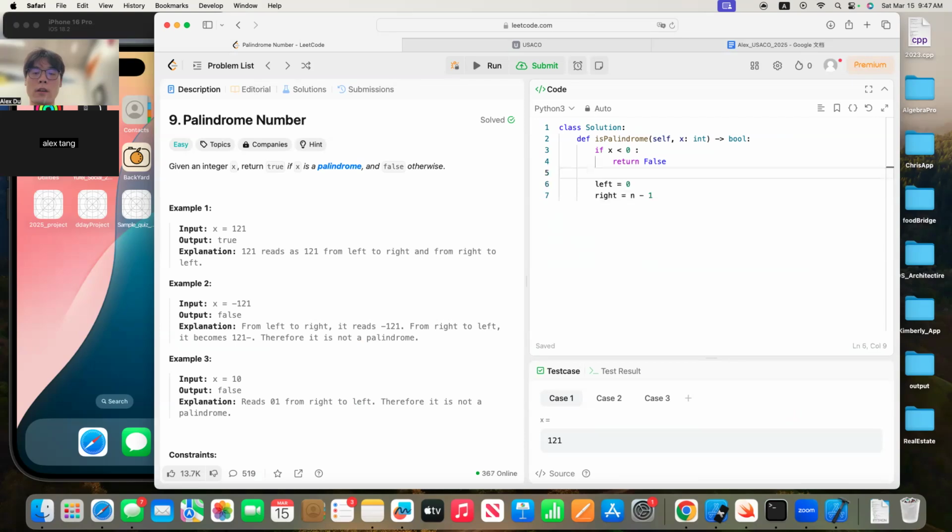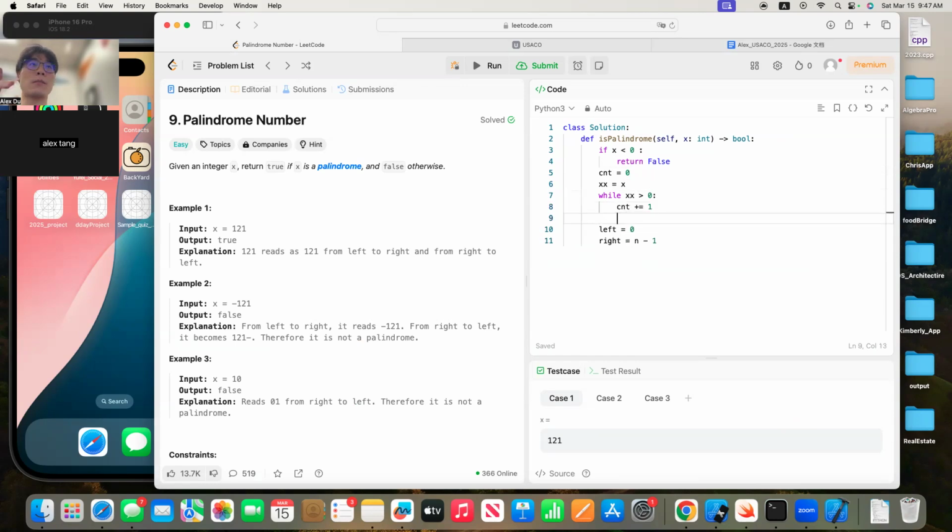So for instance, cnt is going to be 0. We also need to create a copy of x itself. Then while xx is bigger than 0, cnt first increases by 1, and then xx is floor divided by 10 every time. Why? Because it is a base 10 number here. By doing that, eventually we can get the total number of digits of this number, cnt.